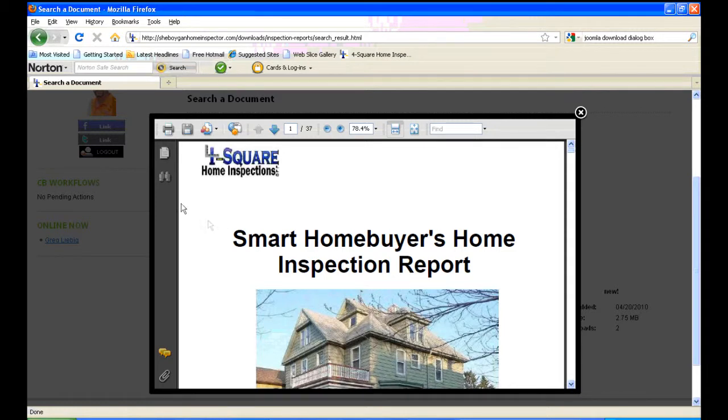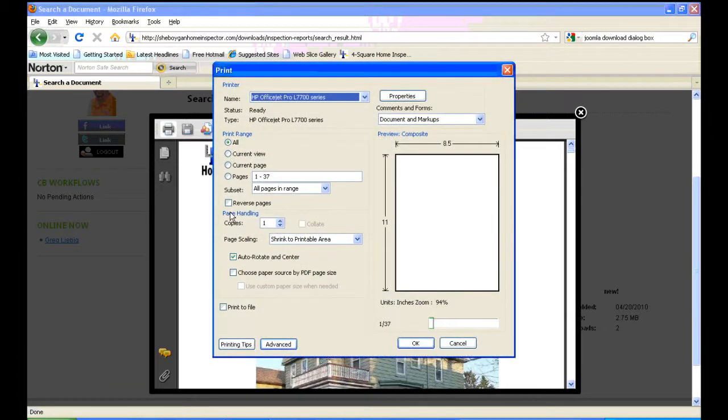Okay, if you want to print the document, there's a couple things you can do. The easiest thing is go to the print icon up on the top. That's the upper left-hand corner, and click on print. The standard Windows dialog box will come up to print. And if you want to print the entire report, go ahead and select all and say OK. That's all there is to it.